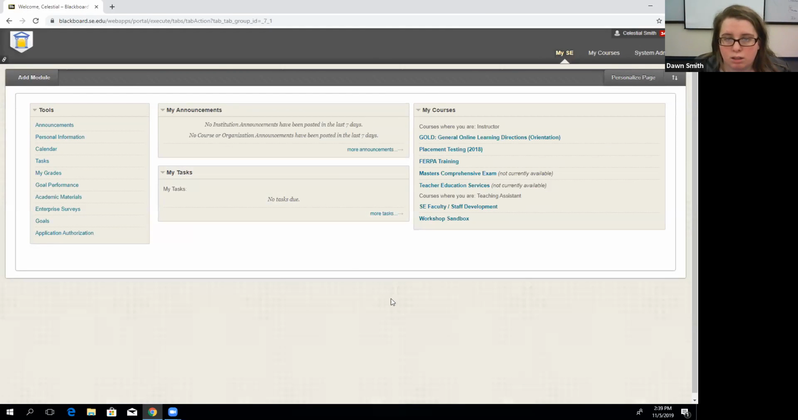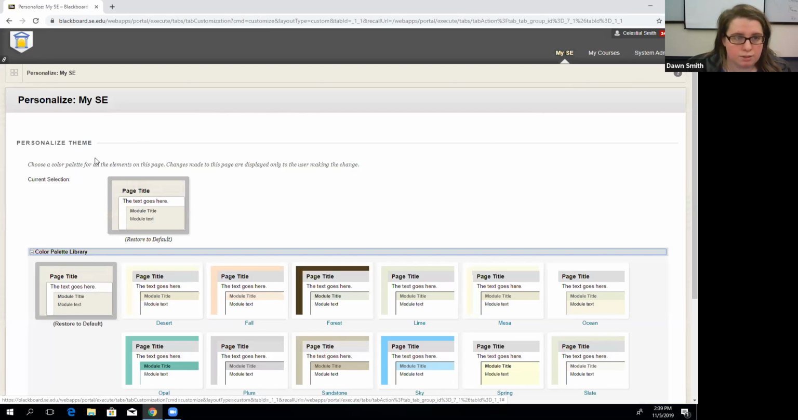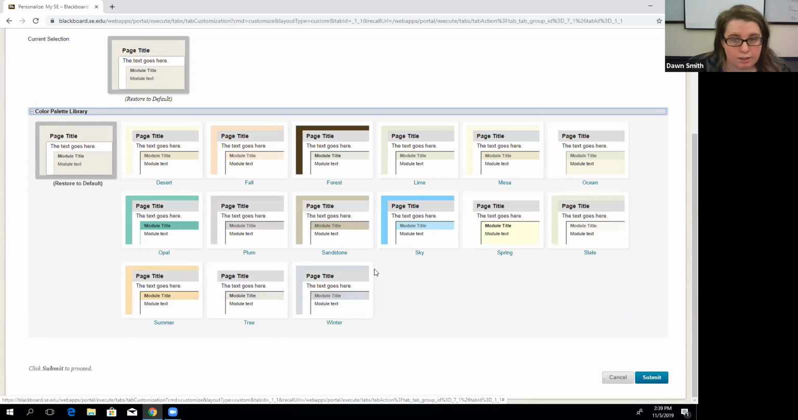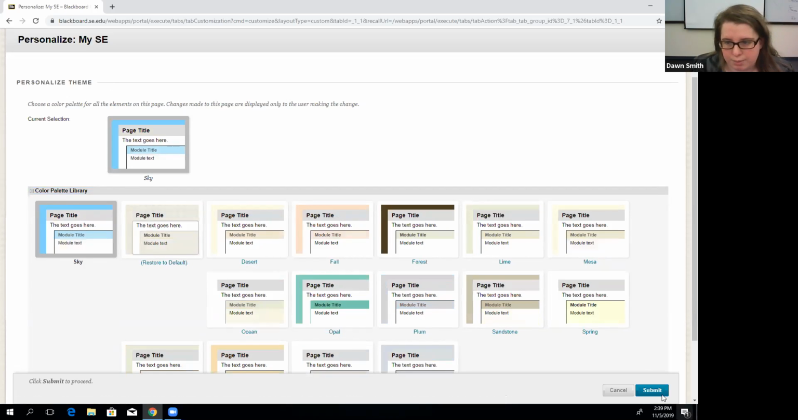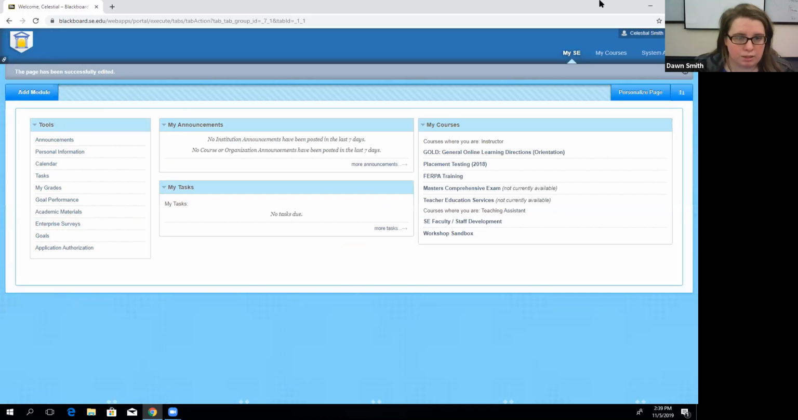All right. So if we want to personalize it a little bit, there's also this personalize page button. If we click on that, you'll see that there are some colors that you can choose. If I wanted my Blackboard to not be this kind of gray over here, I could say, oh, I'd like sky or something like that. And when I push submit, it should update the look to appear like this now. And you'll see a notification saying that it was successful.